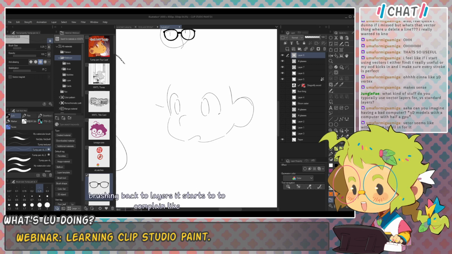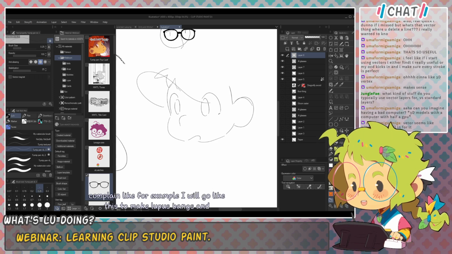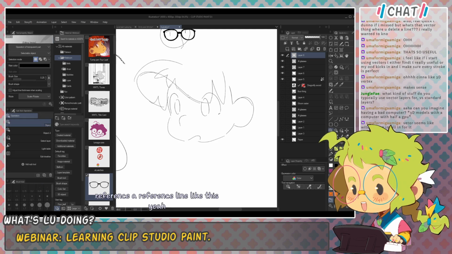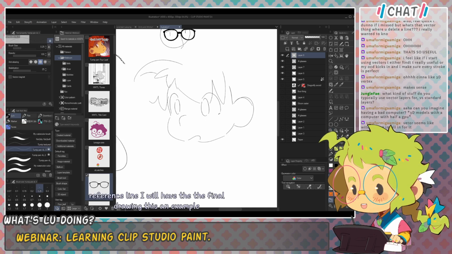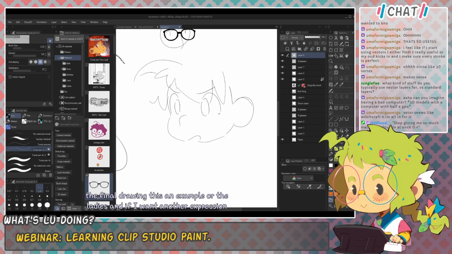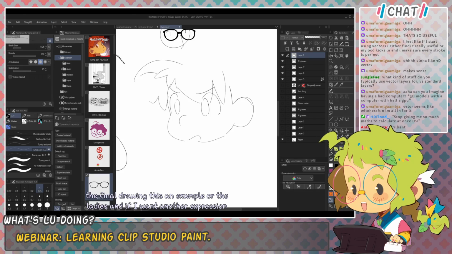For example, I will go like this to make Lupe's bangs, and make a reference line like this. Then I will erase the reference line, and I will have the final drawing. This is an example. Or go like this, and if I want another expression, it's like yep, boop. Stop giving me so much math to calculate at once.